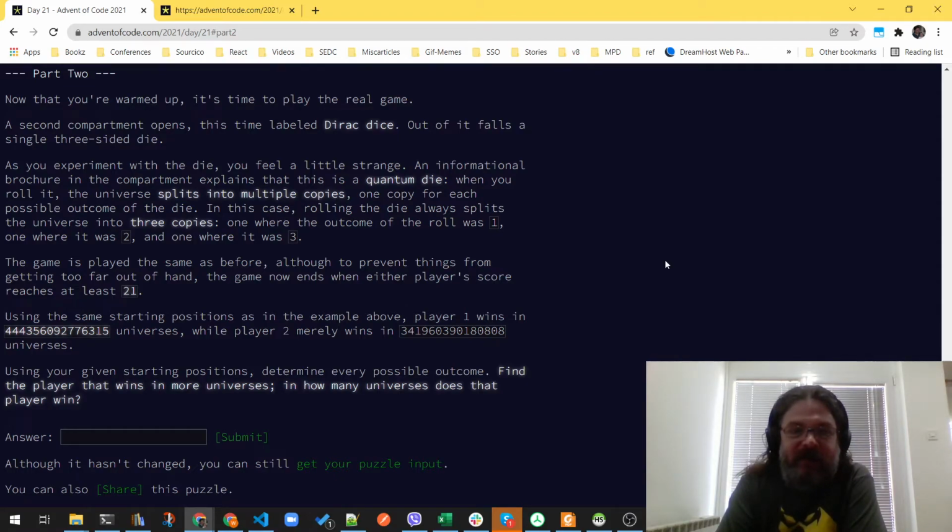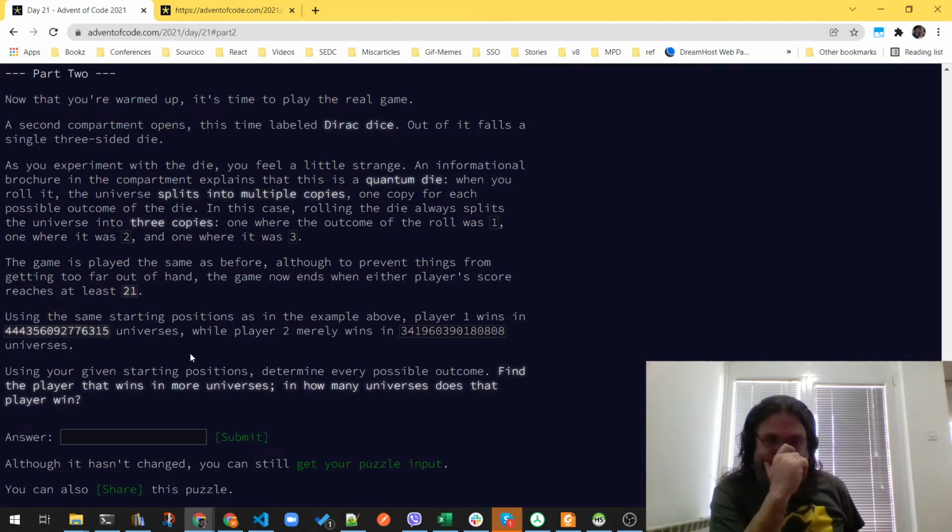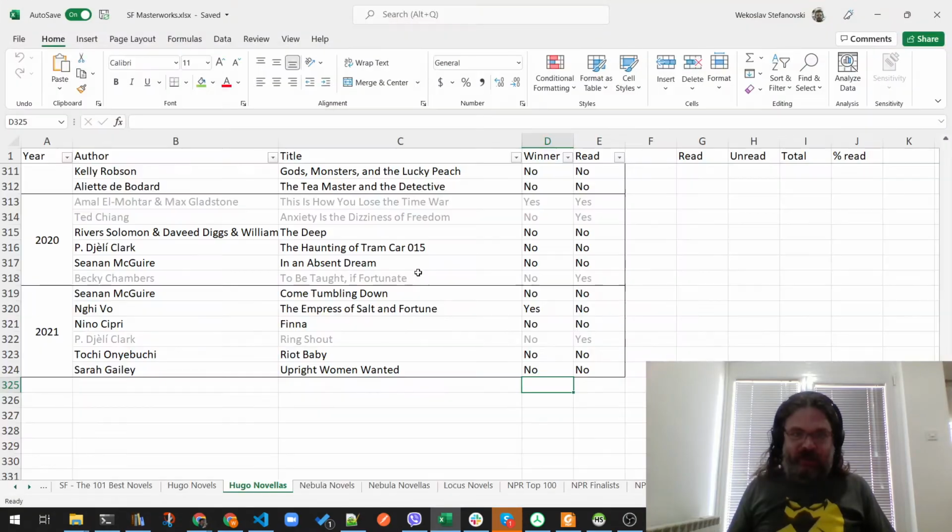The game now ends when either player's score reaches at least 21. Using the same starting positions as in the example above, player 1 wins in that many universes, but player 2 merely wins in that many universes. Using the given starting positions, determine all possible outcomes. Find the player that wins in more universes. In how many universes does that player win? And if I'm not mistaken, I am mistaken. So this will grow incredibly quickly.